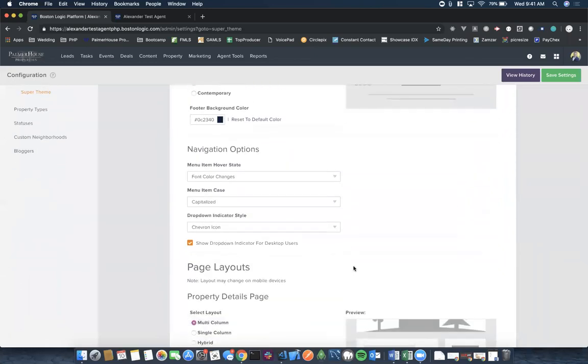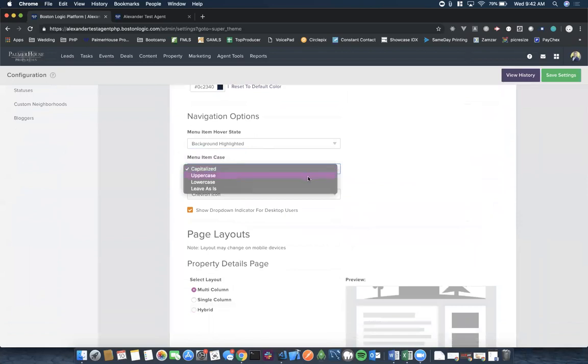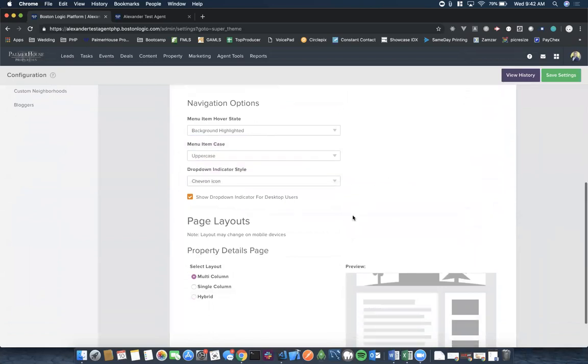So navigation options. Menu item hover state. So this is what happens when you hover over a menu item. The font color can change, the text can become underlined, or the background can become highlighted. I'm going to change it to background highlighted. So menu item case. Right now it's capitalized. Let's do all uppercase. And then drop down indicator style. So you can do a chevron or a plus minus. We'll do a plus minus. And we're going to show the drop down indicator for desktop users. Yes, I highly suggest that you have that on so that they know that there is a drop down there.